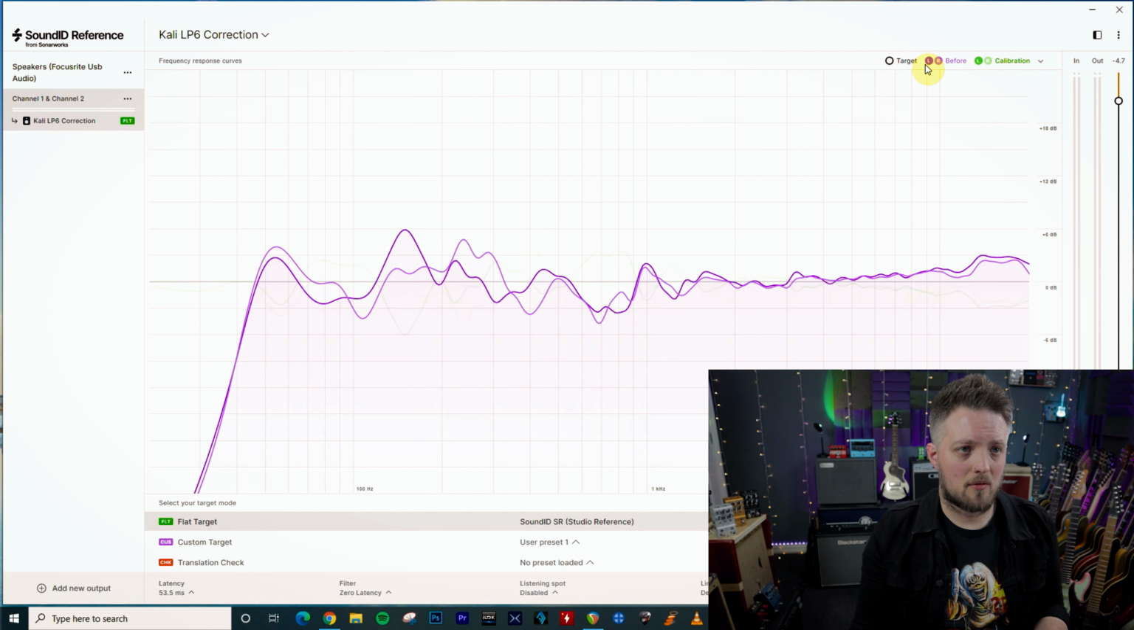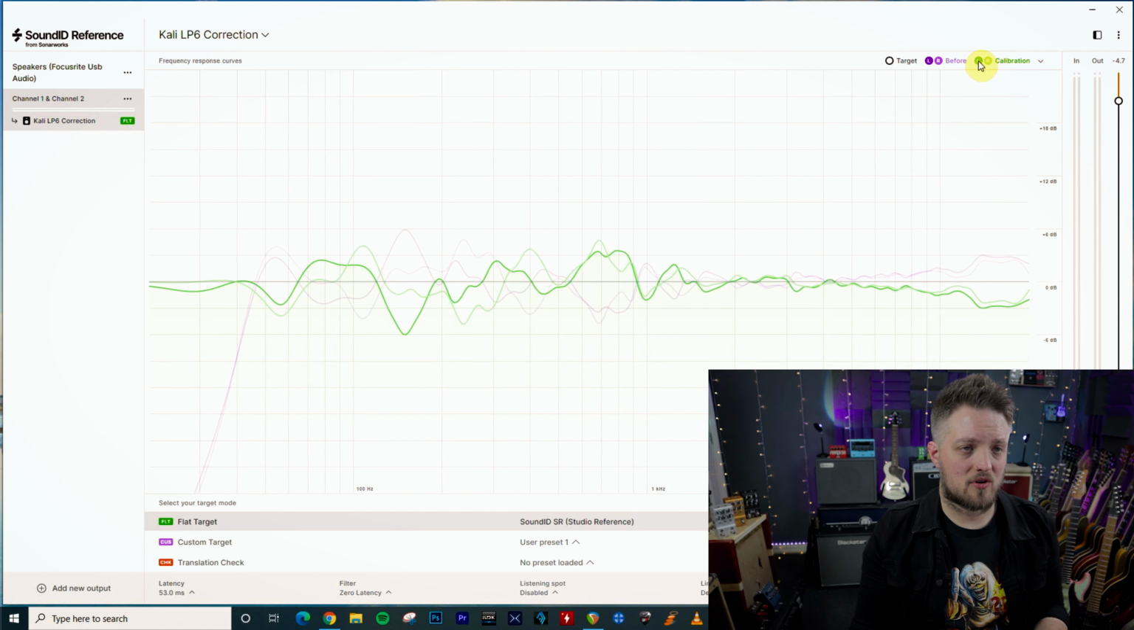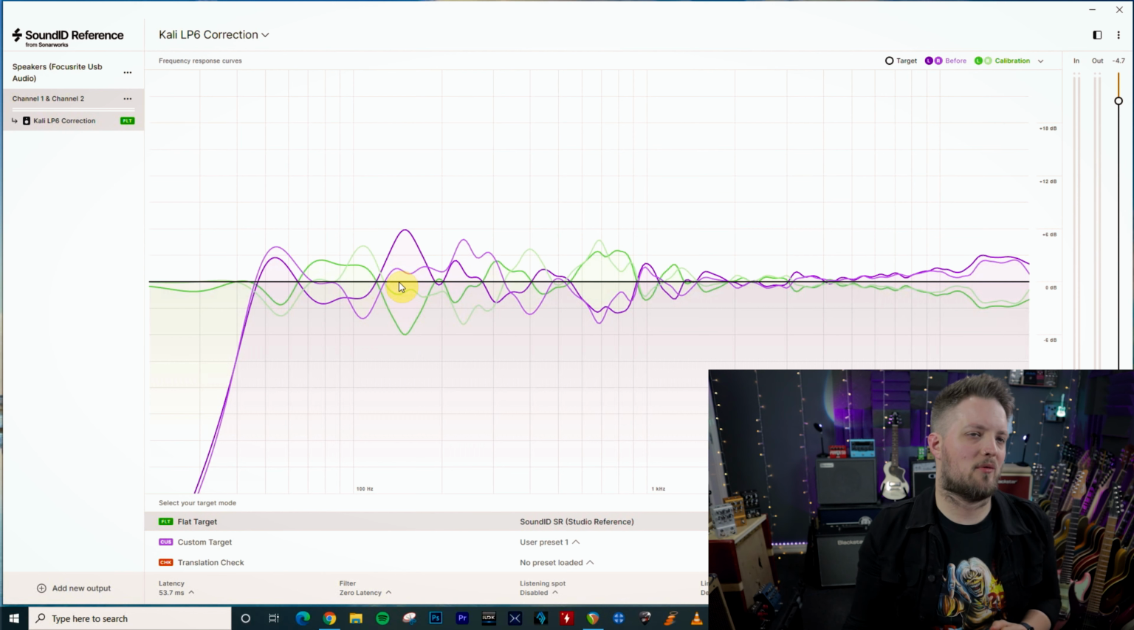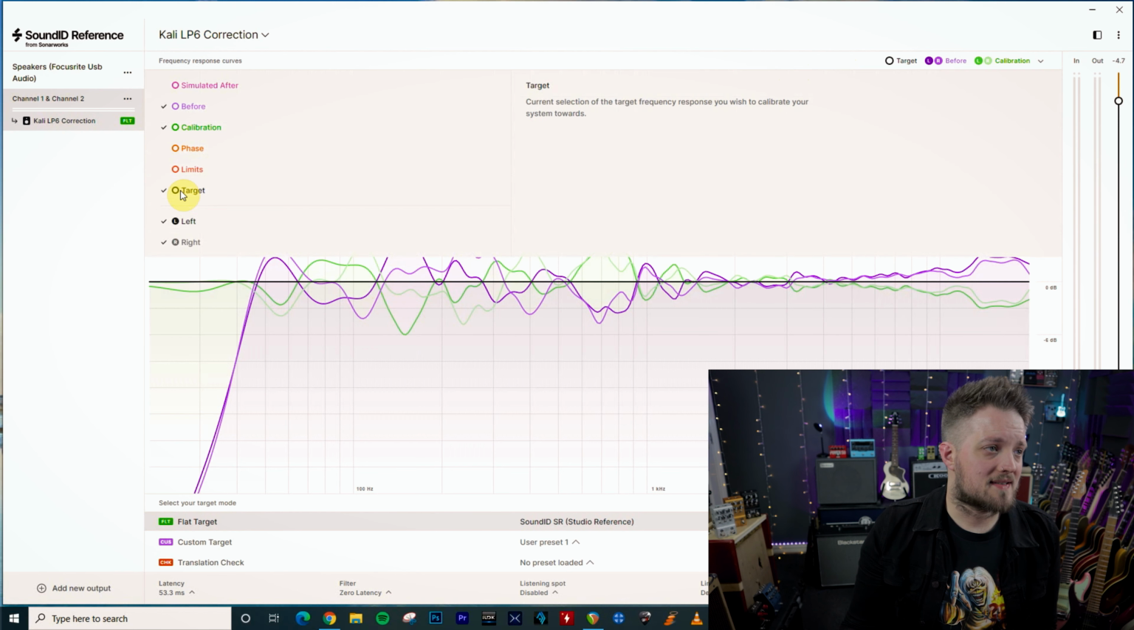So the dark purple, which is my left speaker, and the dark green, which is the calibration on my left speaker, are mirror images. So because my speaker is bumping out probably about 6 dB or a little bit more around this sort of 150 to 200 Hertz range, SoundID Reference is actually taking that away to flatten it out a bit. I can also then see the simulated after.